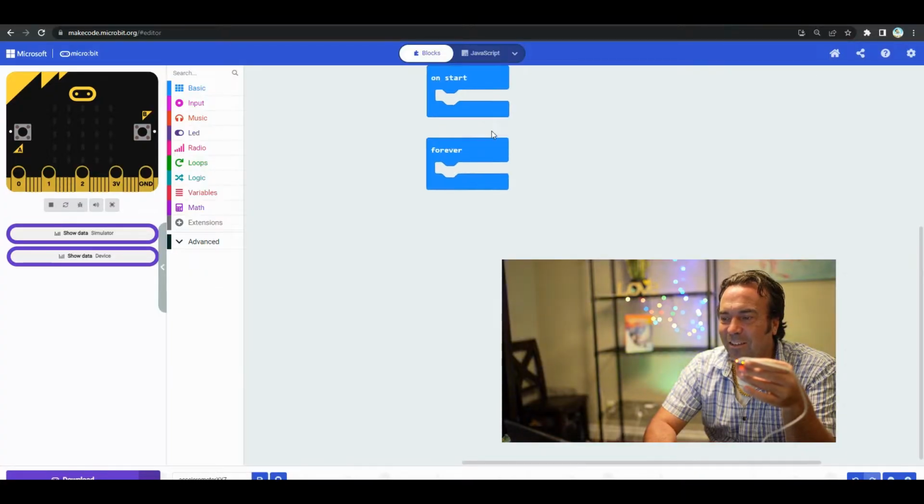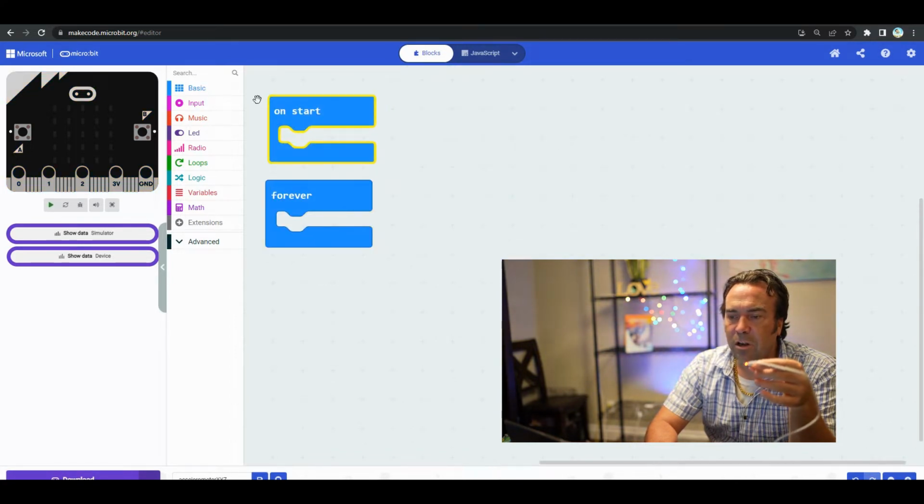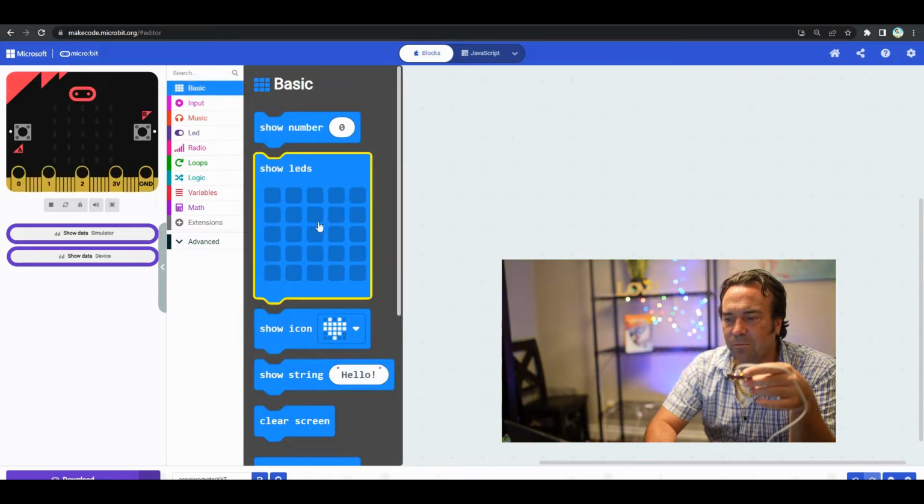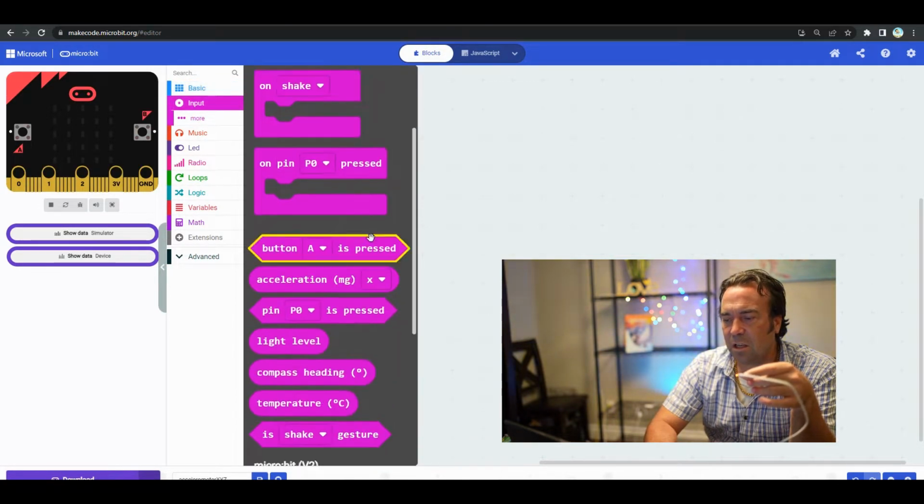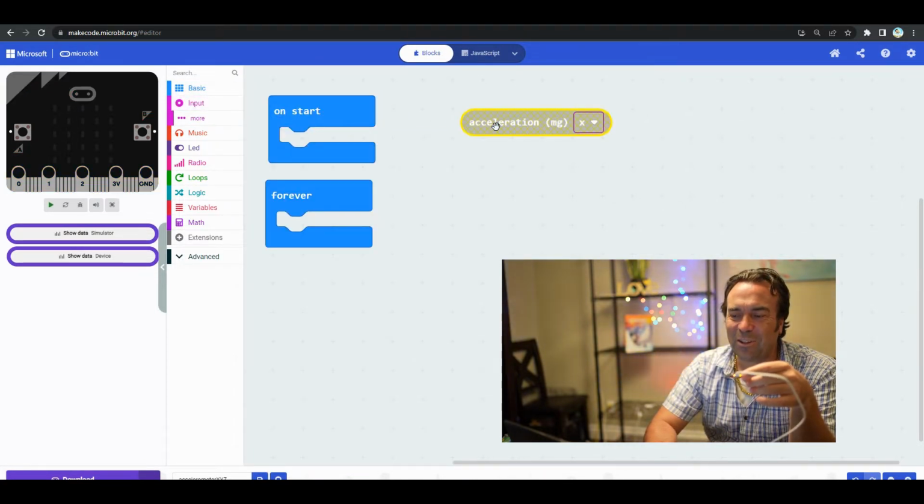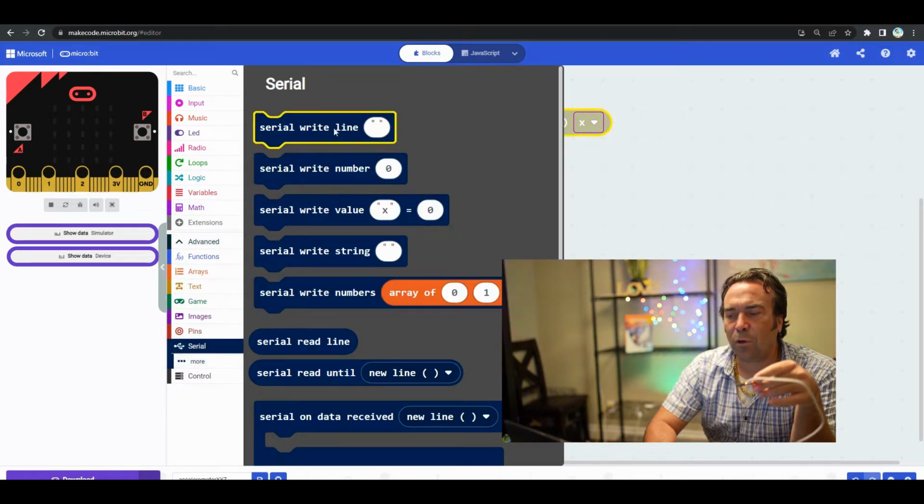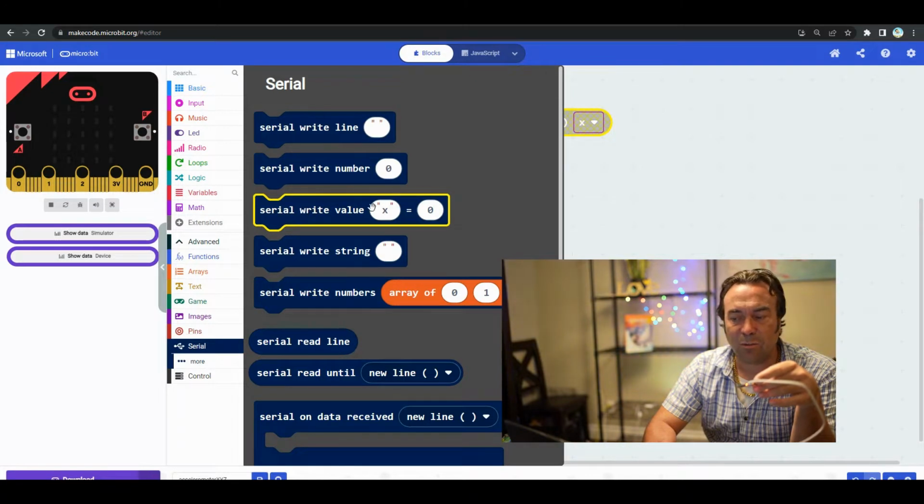And so here's our editor here, and under basic, under input, you can find acceleration. So this is really cool, acceleration. And under advanced, there's a block code area called serial. And we want to do the third one here, serial write value. So you'll give some value, a title, and then a number. So I like that one.